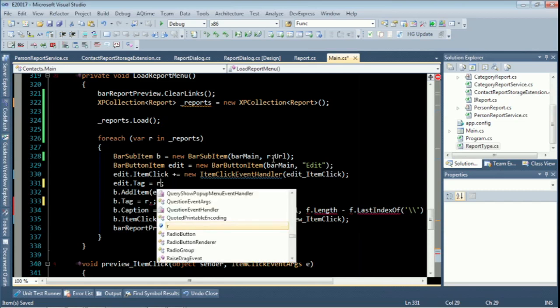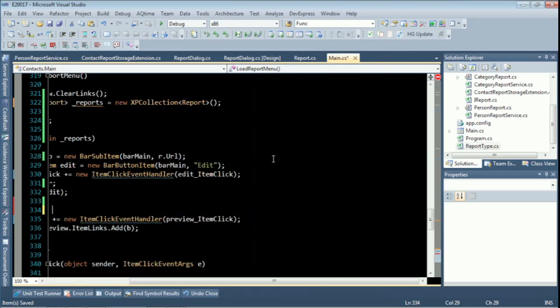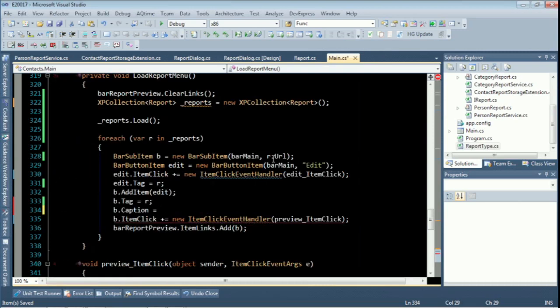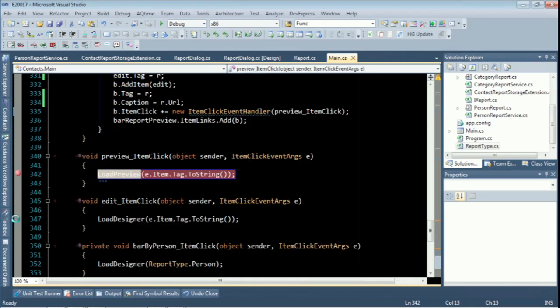No, there's more we can do. Let's just set the tag to the whole thing here. The caption here is simply going to be the R dot URL, and I think that'll work, right? There's going to be some errors because we're going to have to handle this preview click and this edit click. Okay, so let's hit play.